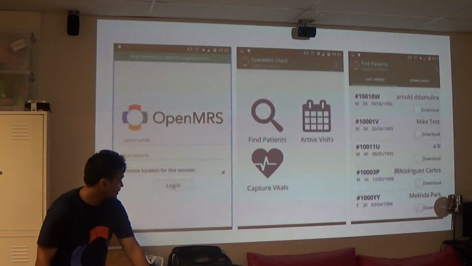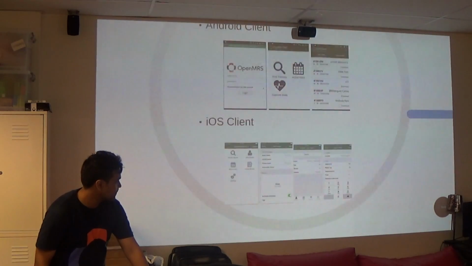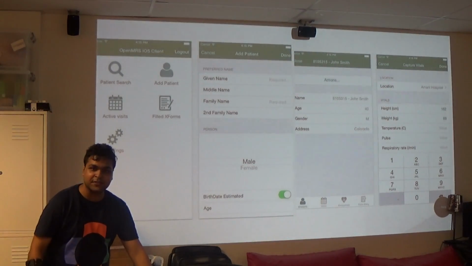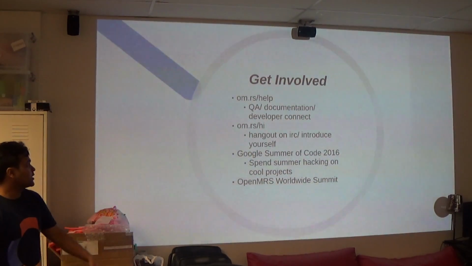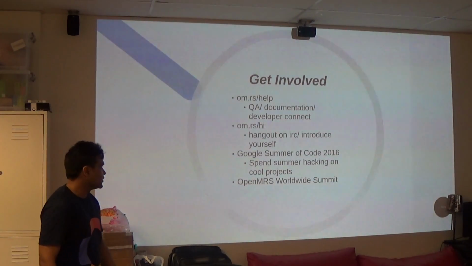So, yeah, this is what the UI looks like. It's pretty aligned with the web application that we showed you earlier, the reference application UI. So here are quick tips of how you can get involved with the OpenMRS community.